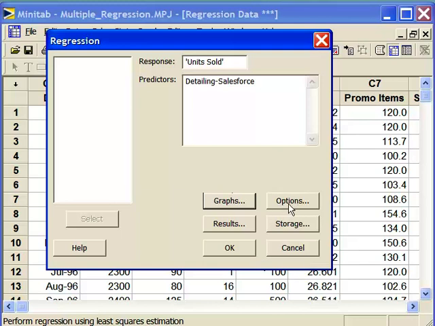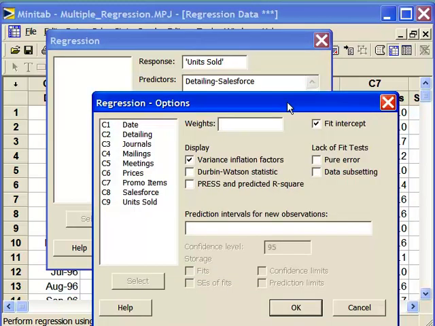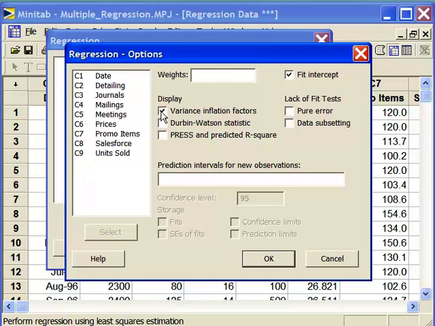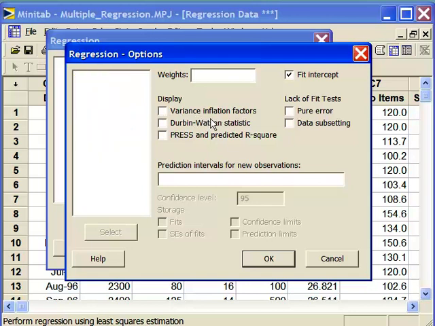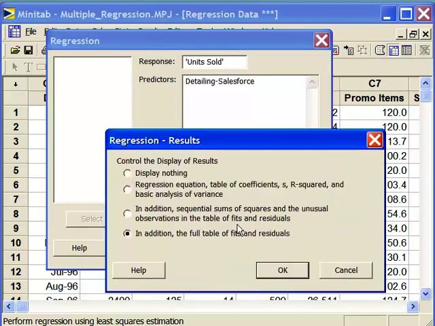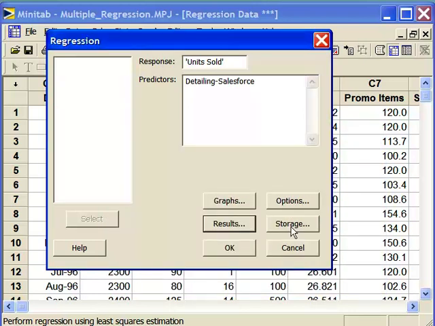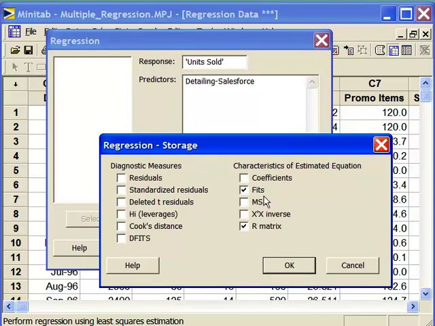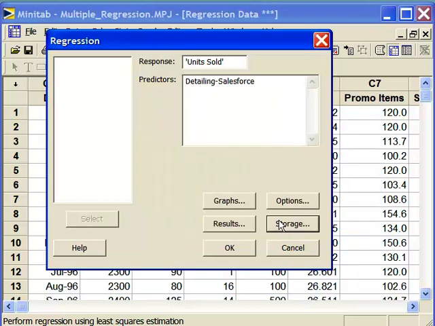And let's see, we have options, and in this first go around I'm going to turn off the variance inflation factors. We're not going to do that, and I'm just going to say okay, we're going to get to that in a little bit. Results, we would like to display the regression equation, table of coefficients, S, R squared, and basic analysis of variance. Let's click on that and say OK. Storage, right now we're not going to be storing anything, so I'm just turning everything off. And we're going to run our very first regression model.